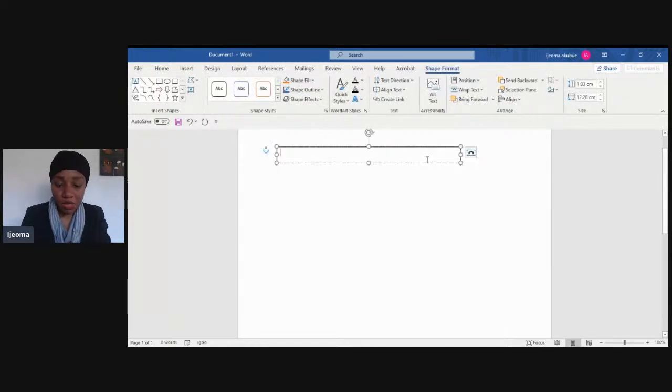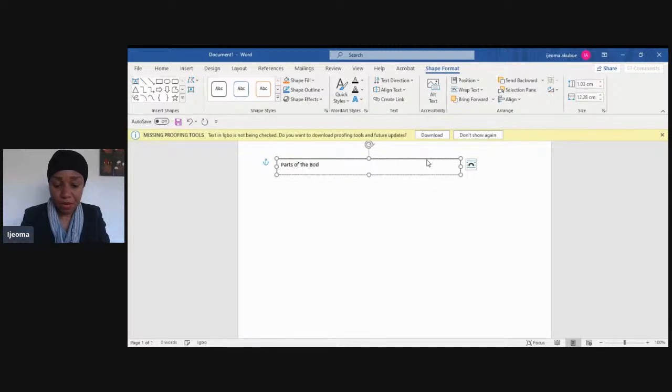So again, parts of the body in Igbo, and this is going to be a puzzle. I want this to be in the center. Align text middle. Still not. Okay, fine, I'll just move it myself to the middle.